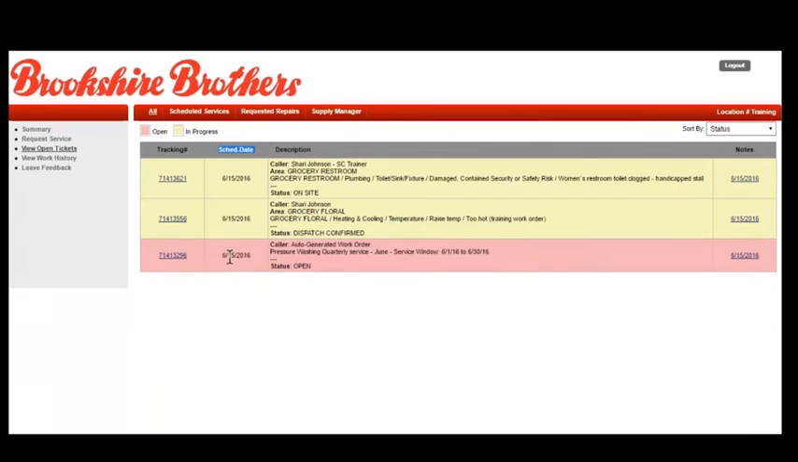Schedule date. This column is an important column to look at and make sure the dates that are showing in the schedule dates are either a date of today or a future date. One thing you don't want to see here is a date prior to today's date. If you see a date prior to today's date, you may want to follow up on that work order. And as we go through training, you'll see how to do that. But these dates should all be current dates.